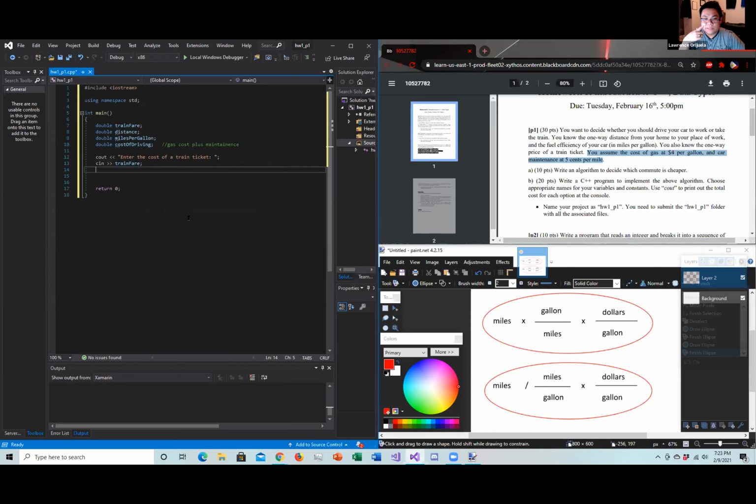Okay, so that's the first thing we prompted the user to enter. What's next? So just to be clear, double is another way to establish your variable, like int. The difference between a double and an int is that an int is a whole number: 0, 1, 2, 3. Doubles can be decimals, so 1.5 or 1.3333 or 1.999.